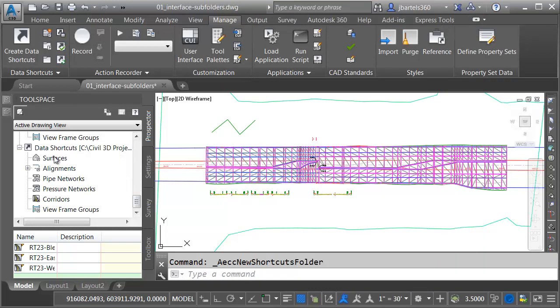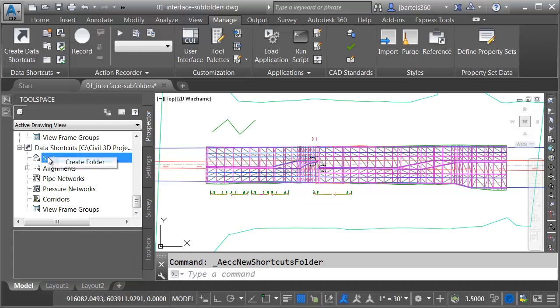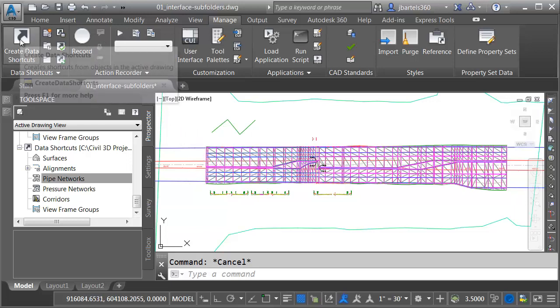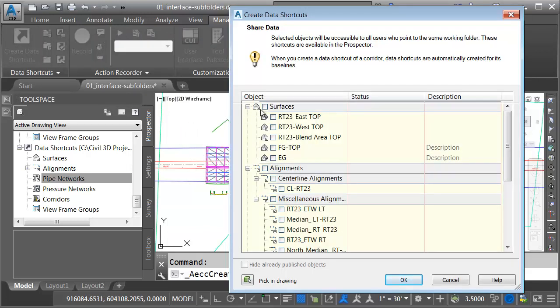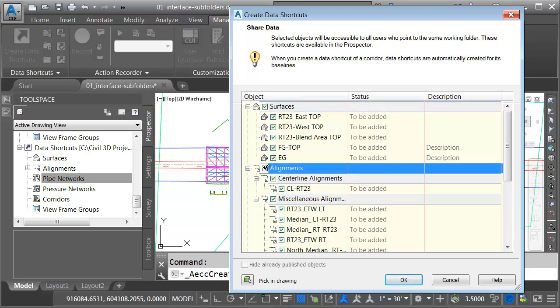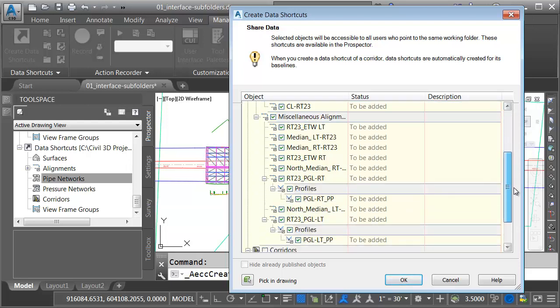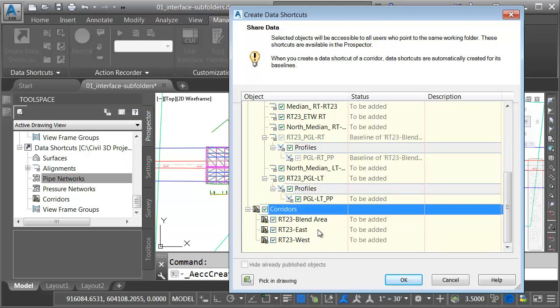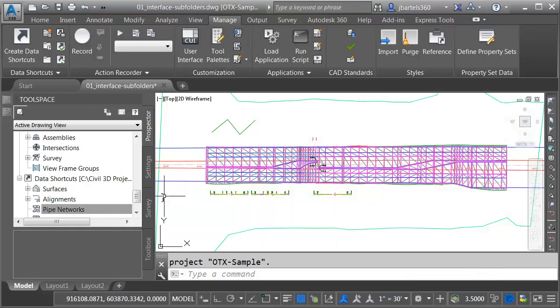At this point, if I wanted to, I could create a directory structure down here. If I right-click on Surfaces, you can see there's Create Folder. Let me right-click on another one. There's Create Folder. Now that I have created a project, let's add the data from this drawing to that project. Once again, we'll come back up to the Manage tab, and I'll click the Create Data Shortcuts button. I would like to share the surfaces, the alignments. Let me drag this down. Notice in Civil 3D 2017, we can now share our corridors via data shortcut. I will select those as well. And I'll click OK.